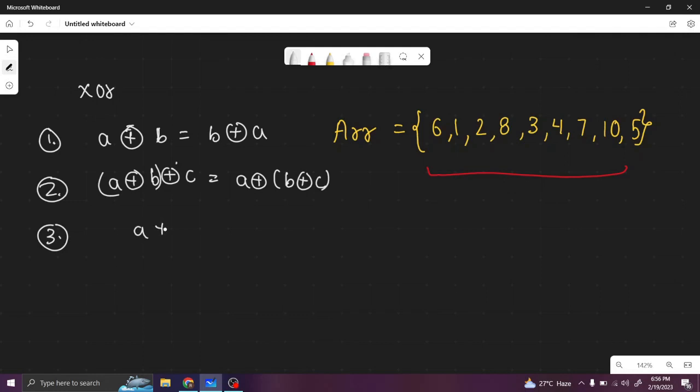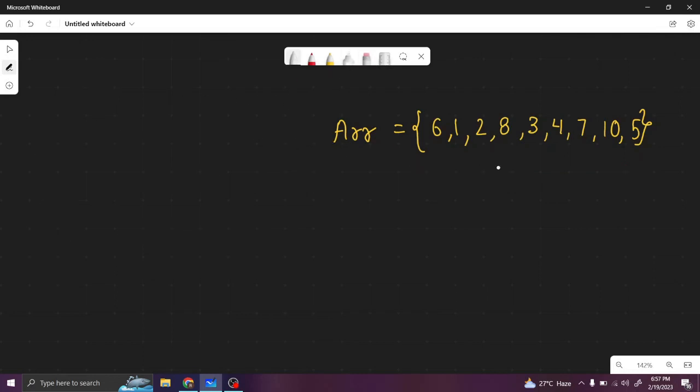And if I XOR any number with 0, the number won't change. If I XOR any number with itself, then it will output 0. Okay, so you just need to remember these 4 properties and we will use them for finding our answer.